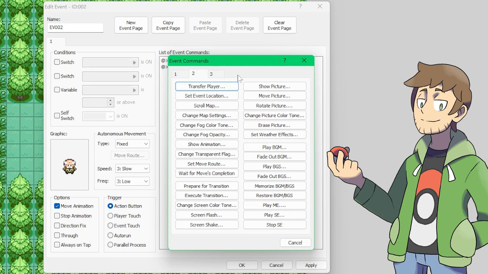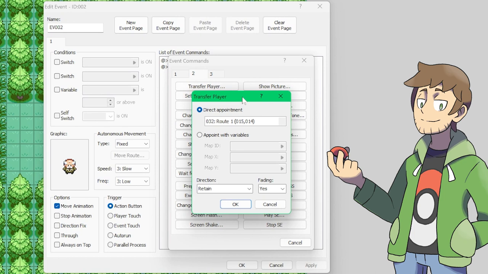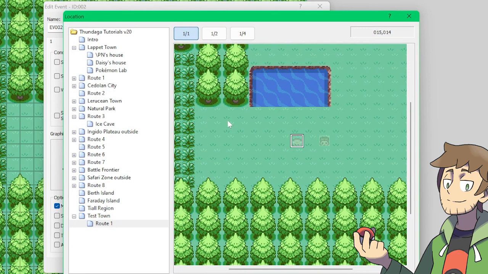Now, let's start looking at Event Commands page 2, starting with Transfer Player. What Transfer Player does is essentially teleport our player to a map and location of our choosing. I always use direct appointment, and I've never actually used appoint with variables. In our direct appointment, we can double-click on this field here to open the map list and start choosing our maps. For our testing, let's make it so it warps us to our test town.